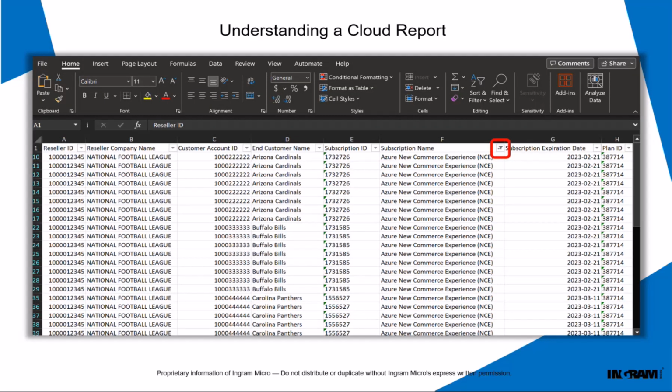So one thing I want to mention here is that these reports contain all of your cloud business. It's not just Azure consumption. So since we're focusing on Azure billing in this webinar, I'm just looking at Azure here. The screenshot that I have is already filtered by Azure New Commerce Experience. If you're not familiar, you would just select all the data, add a filter, and then just filter by Azure NCE.